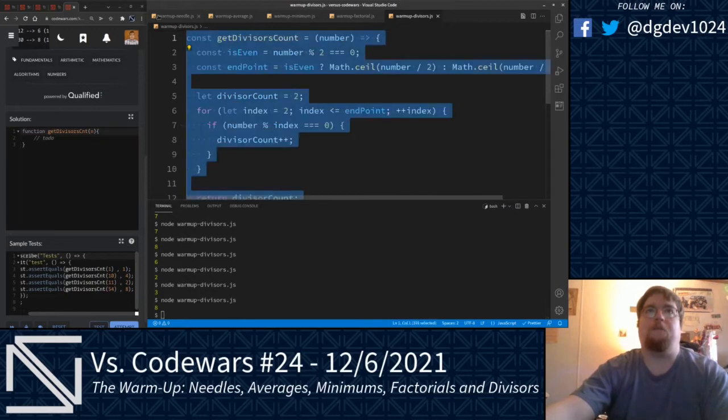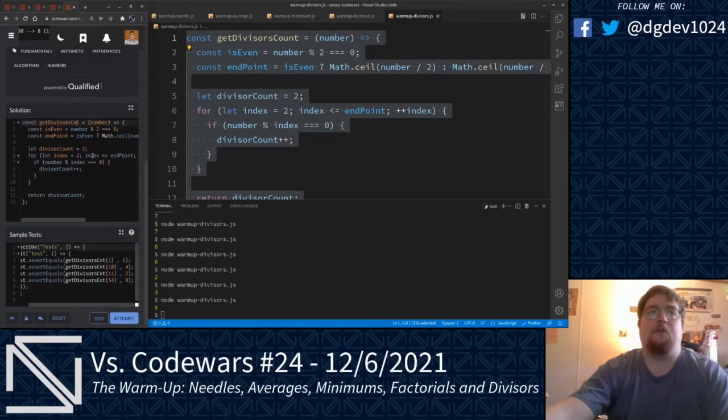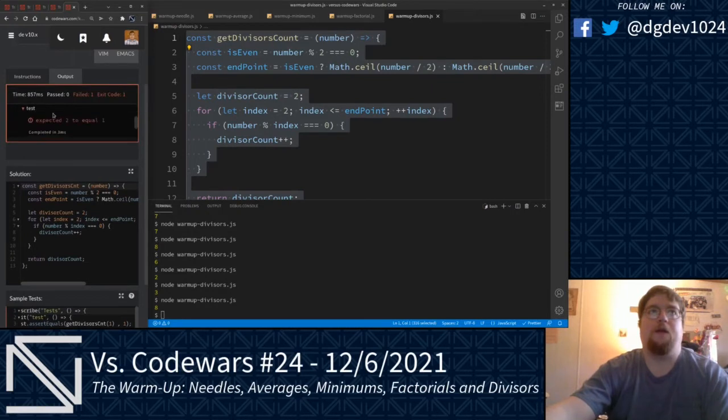Alright, let's go ahead and punch this into Codewars here and see what that looks like. By the way, if this function here were to return 2, we would know that this number is a prime number. Alright, let's go ahead and run the test here. And we have a problem. What's going on? Expected 2 to equal 1.